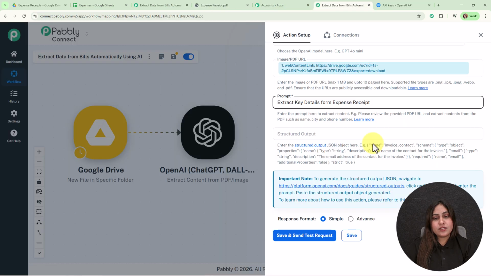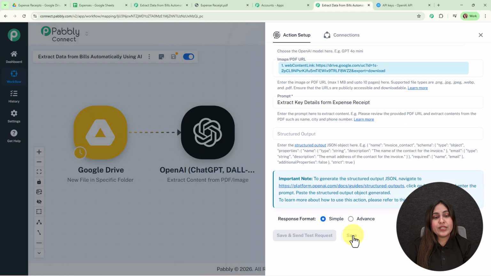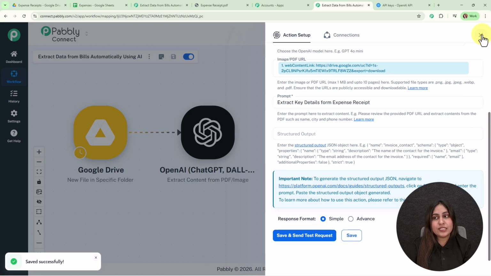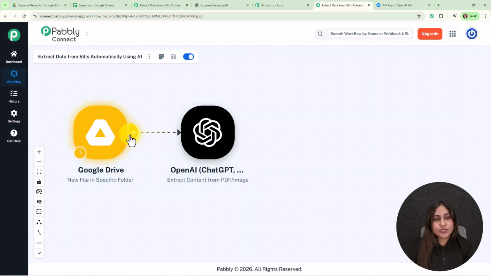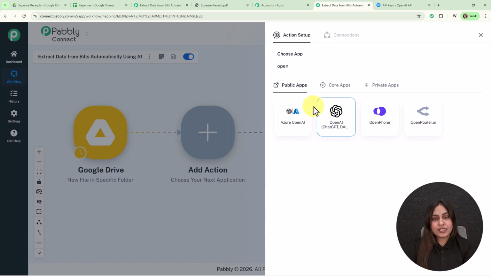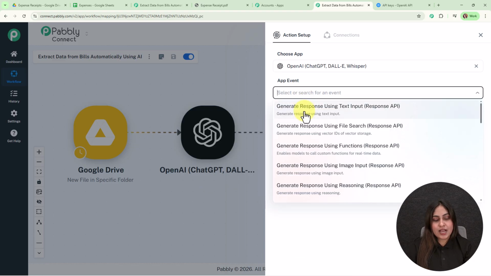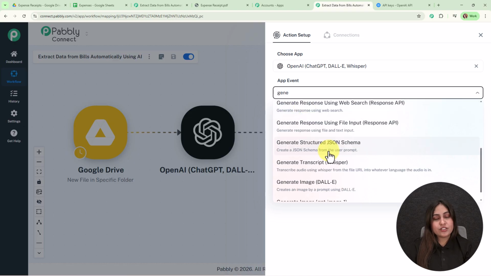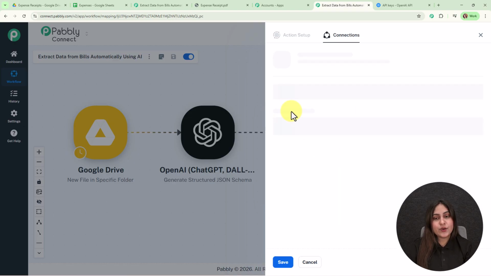We need to update this structured output to extract all these details from our expense receipt. To get the structured output, we need to add another action step for the AI tool. We are going to add an action step once again, and again select the action application as OpenAI. Here we are going to select the app event as generate structured JSON schema, and then click on connect.